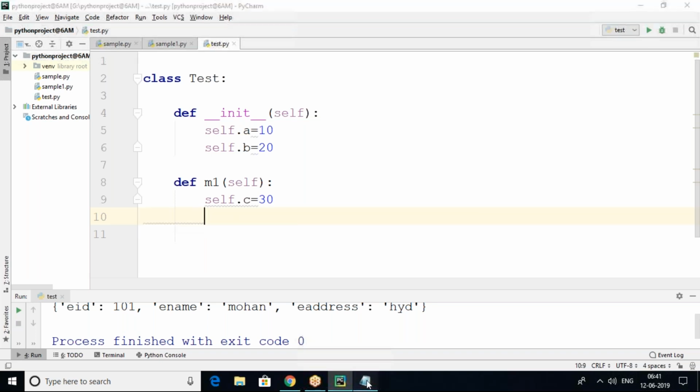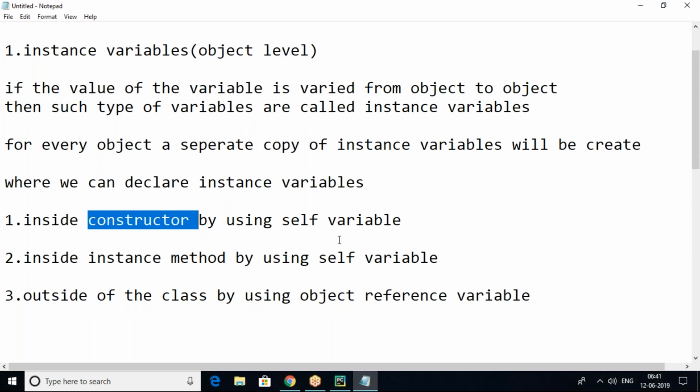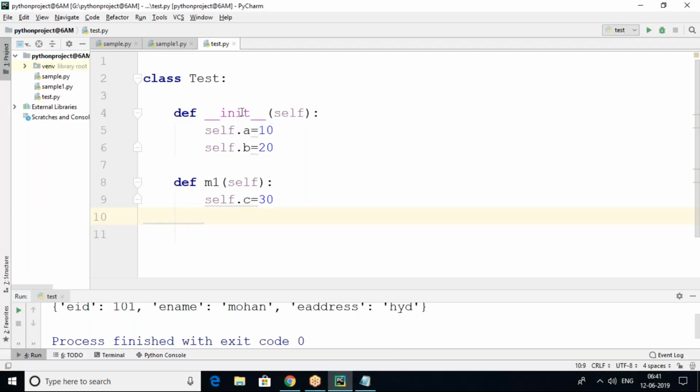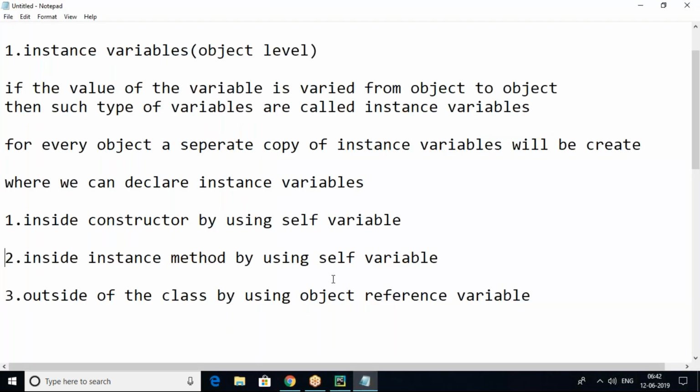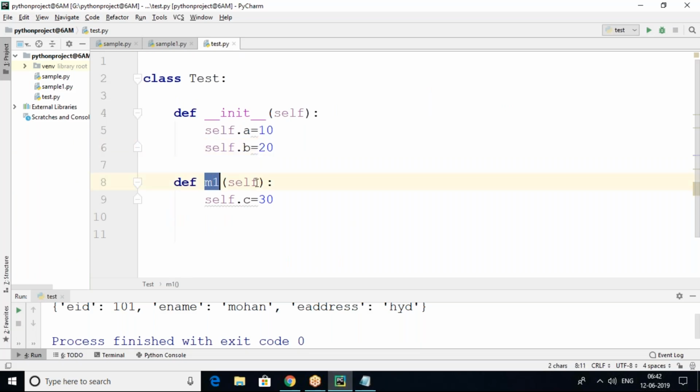So there are three different ways. Inside constructor by using self variable, we declare instance variables. Next, inside instance method by using self variable. The m1 method is an instance method. What is an instance method? I'll discuss clearly later. There are types of methods. This is an instance method. Inside the instance method we're using the self variable.